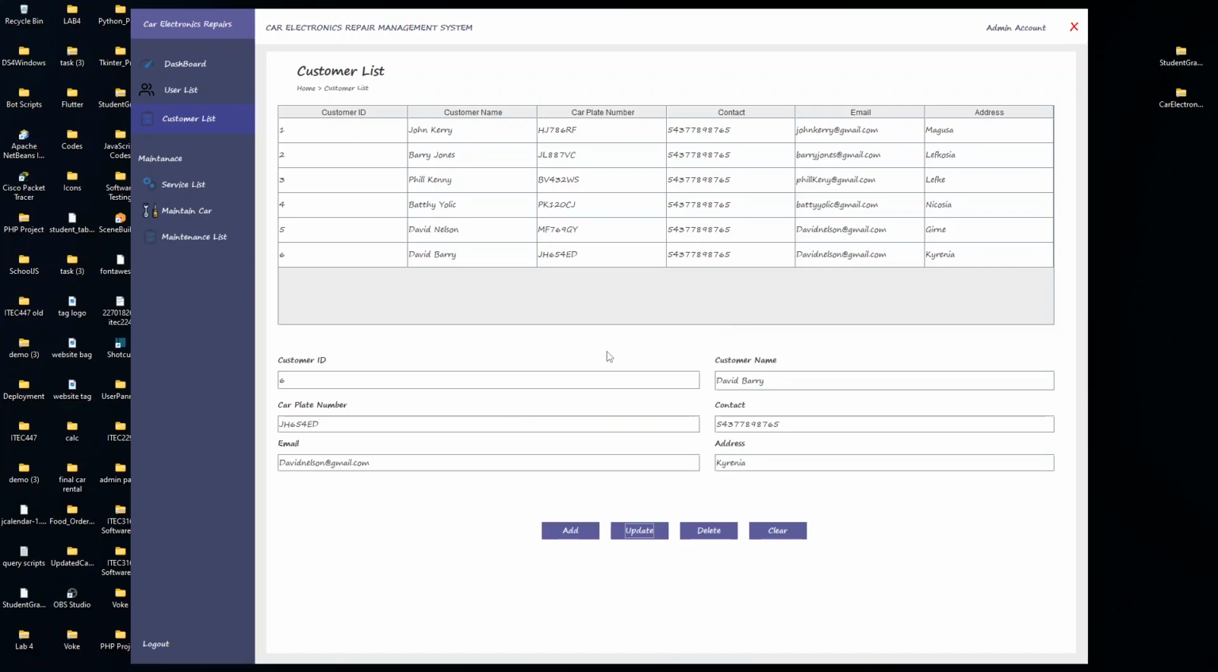You cannot update a record that is not found. So if I click on update, it tells me record not found. That is correct. So if I want to delete David Barry, I go to delete, and he's gone, basically. And I can clear the input fields. So back to the service list.